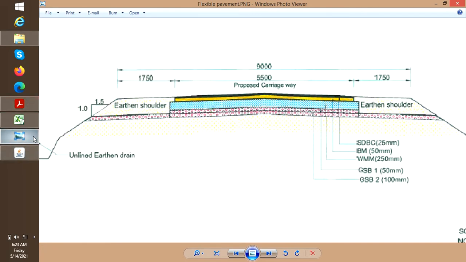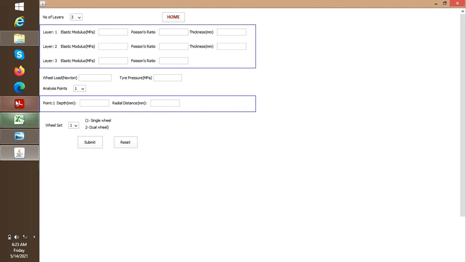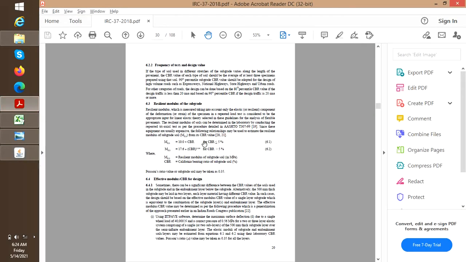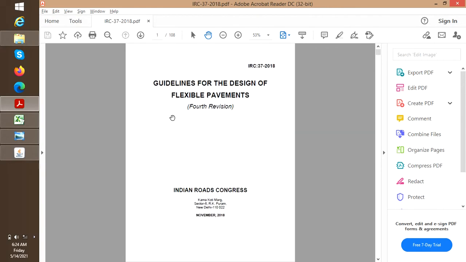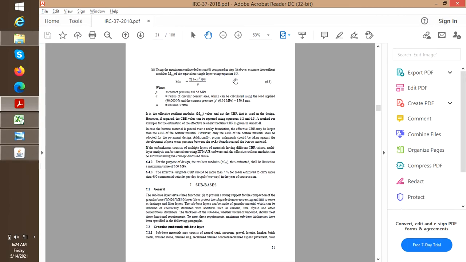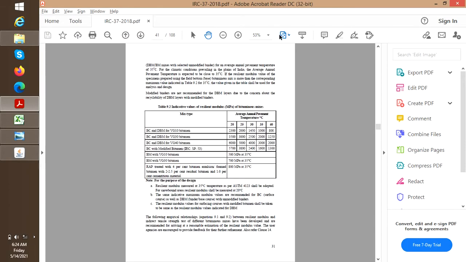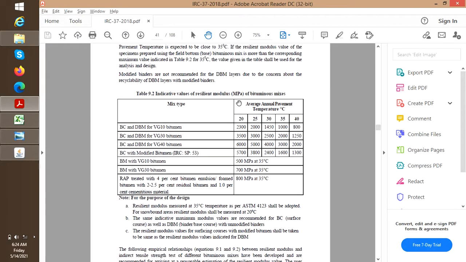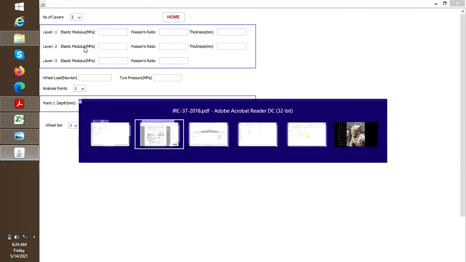So from where can we enter this value? We can enter the value by using the code book, this IRC 37 2018. This code book will give a brief description regarding the design of a flexible pavement using IITPAVE software. In this code book, page number 31 gives us the resilient modulus or elasticity modulus of a bituminous mix, namely BM and STBC. Both resilient modulus as well as elasticity modulus are one and the same.